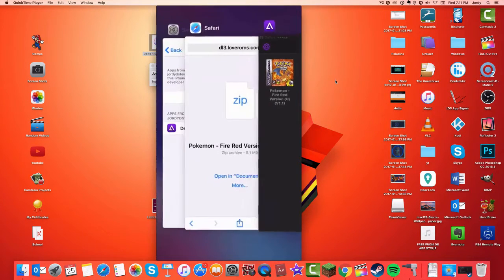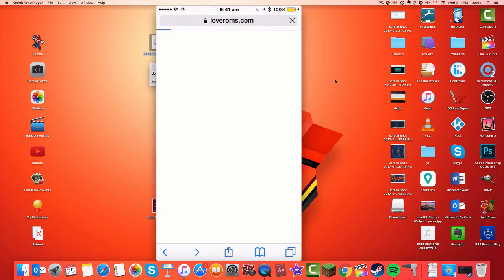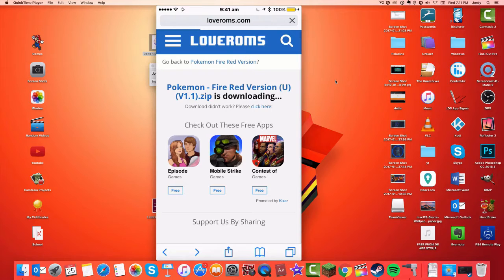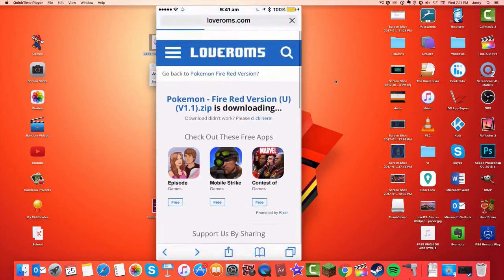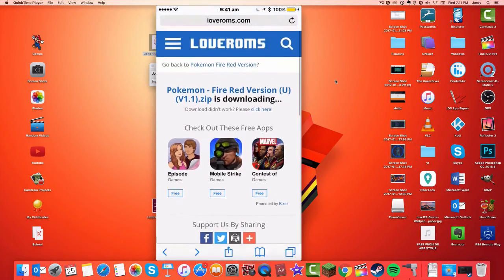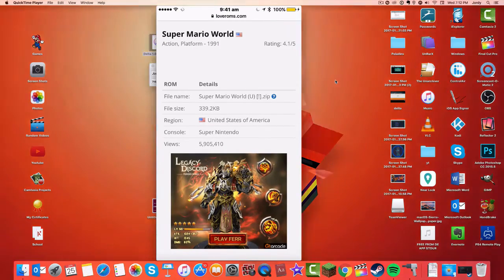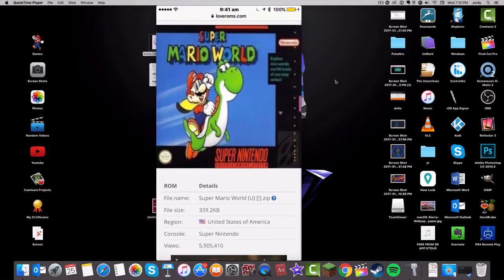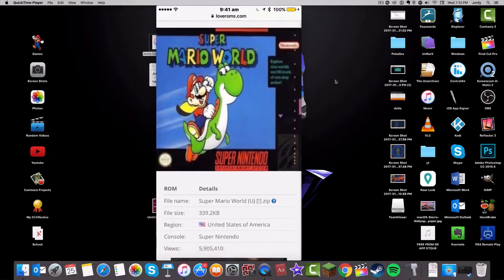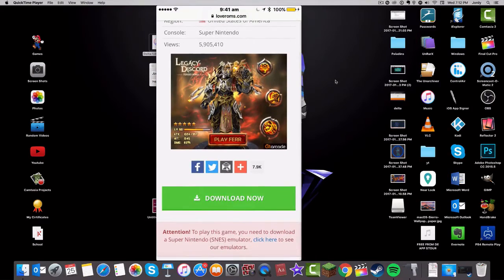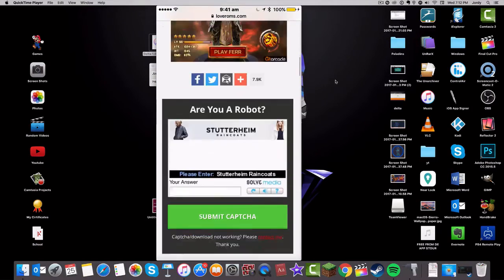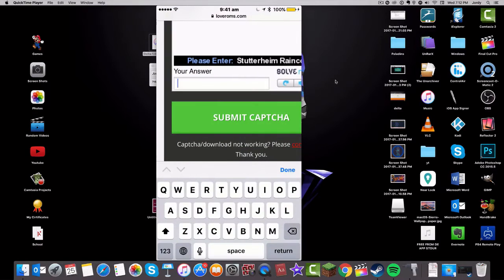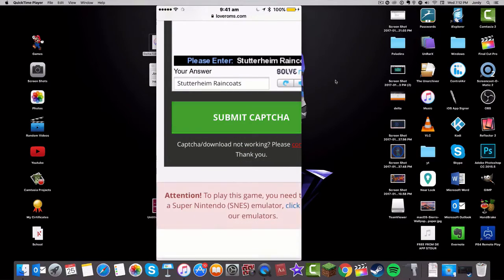Now I'm going to go ahead and download one more from a different emulator, like a different console that runs it. So let's go for here. So here it is, Super Mario World, and it goes in Super Nintendo. Here it is, another thumbnail. Download now. I am not a robot. There we go, submit.